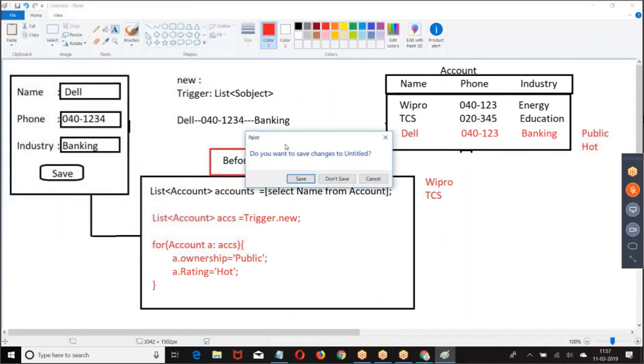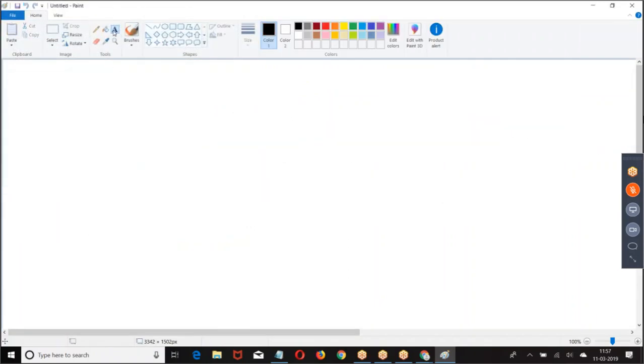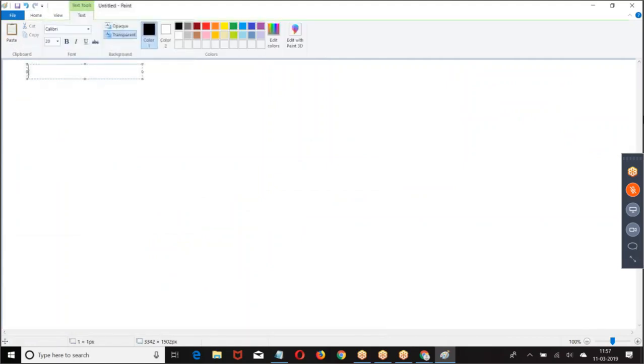See, logic writing you have to practice, boss. You don't get logic writing by listening to the classes. You are supposed to practice a number of examples.